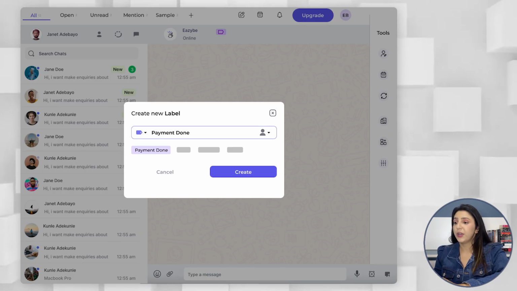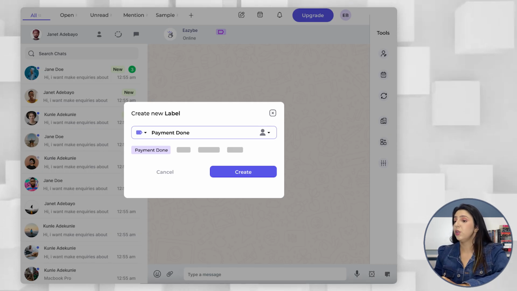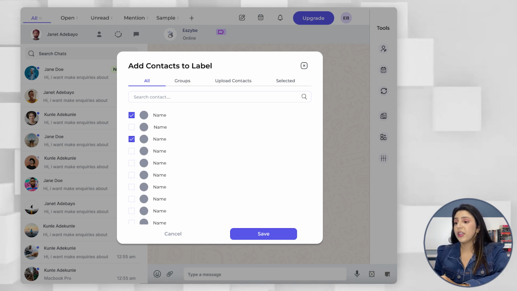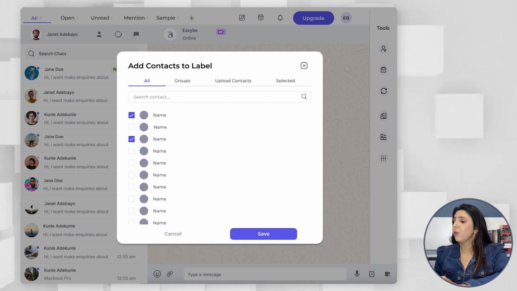Alternatively, you can create a new label for contacts you want to stop syncing. Just move those contacts into a new label and set it to Don't Sync. It's a quick way to control which chats are backed up and which aren't.